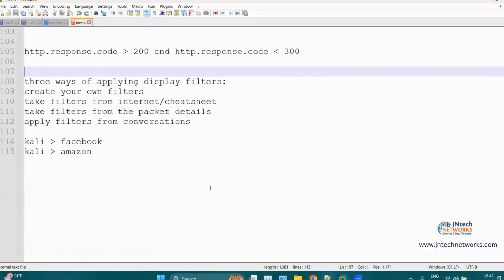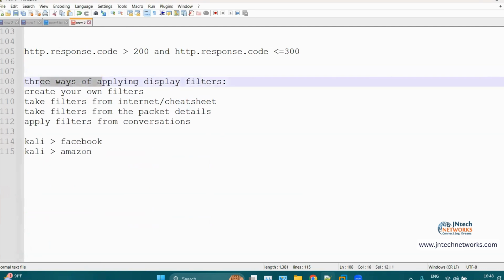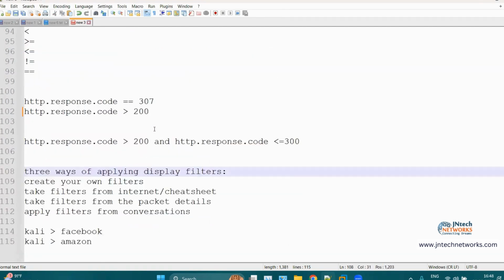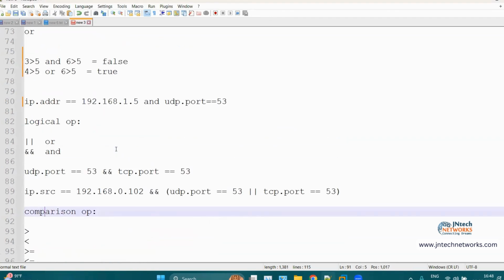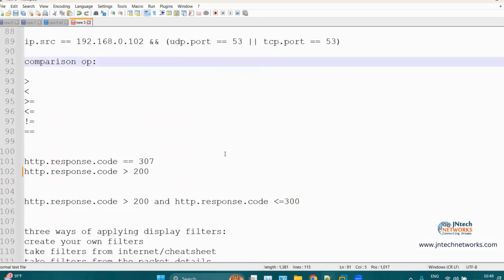Now we can move to this one, then we have these three ways of applying display filters. So the filters we were applying, we are creating by ourselves. It is like we are creating manually.